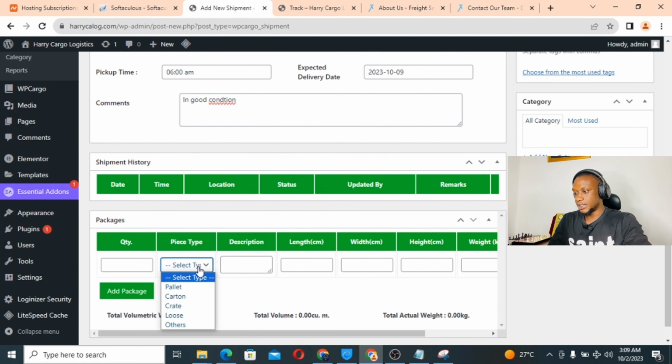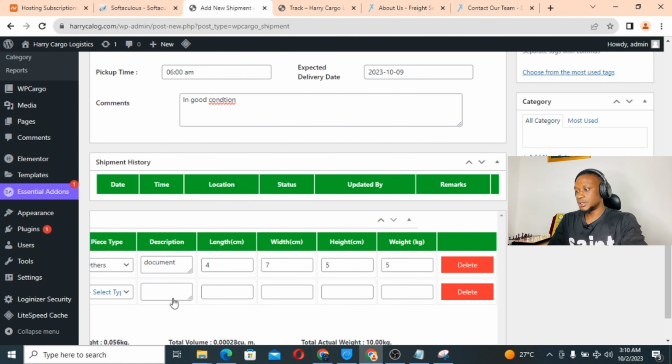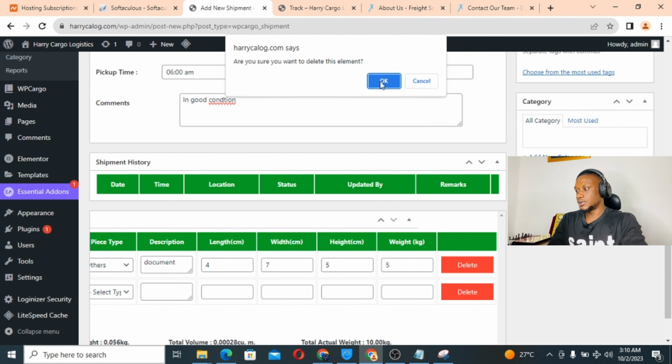Packages, piece type, description, let's just add it. Packages, let's say 2. Piece type, let's say orders. Description, document, length, this one is not necessary, 4 centimeter, 4 width, 7 height, 5 width, 5. All right, this is not necessary, but let's just add it. Add package. No need to add this package again. That one is okay. Let's delete this one.